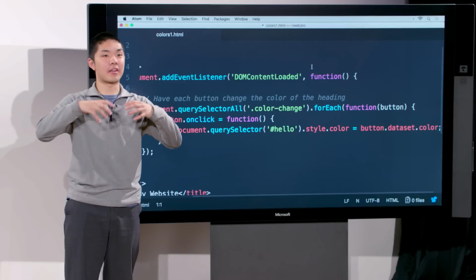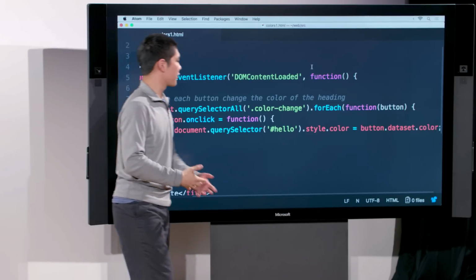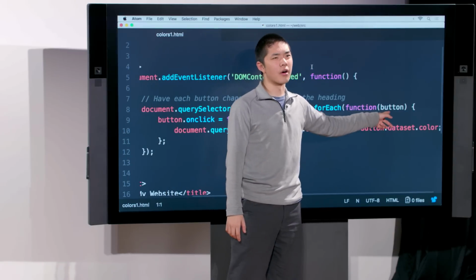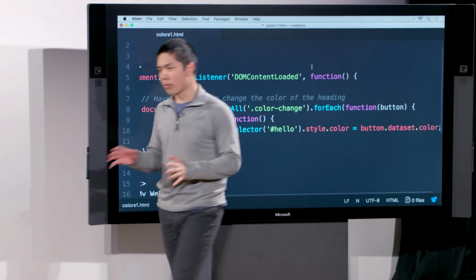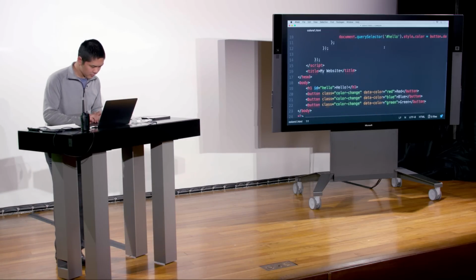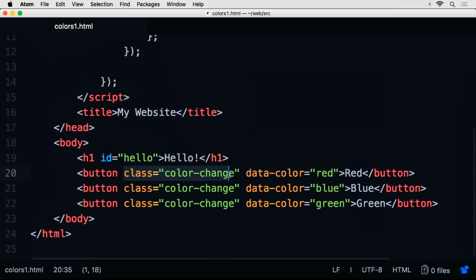forEach is a function that is taking as input yet another function that I want to do something interesting with. And it's a function that is going to take as input one particular element of that array. Before we go on to seeing what that function actually does, let me show you the HTML content of this page. Inside of my body, I have this heading that says hello. I have 3 buttons. All of them have this class, color change, that is going to be the class that allows me to select all of them at once. By selecting everything that has the class color change, I can select all 3 of those different buttons.